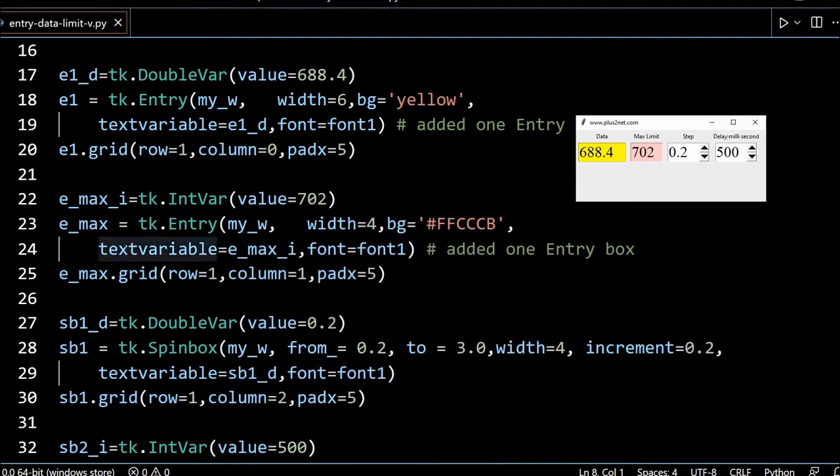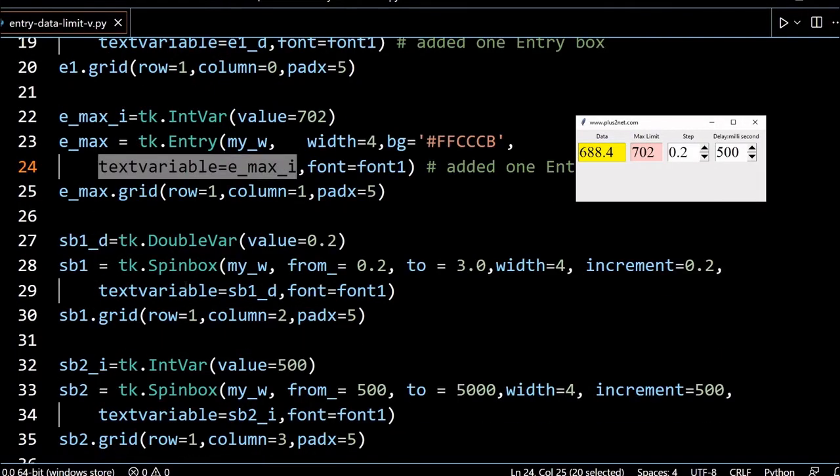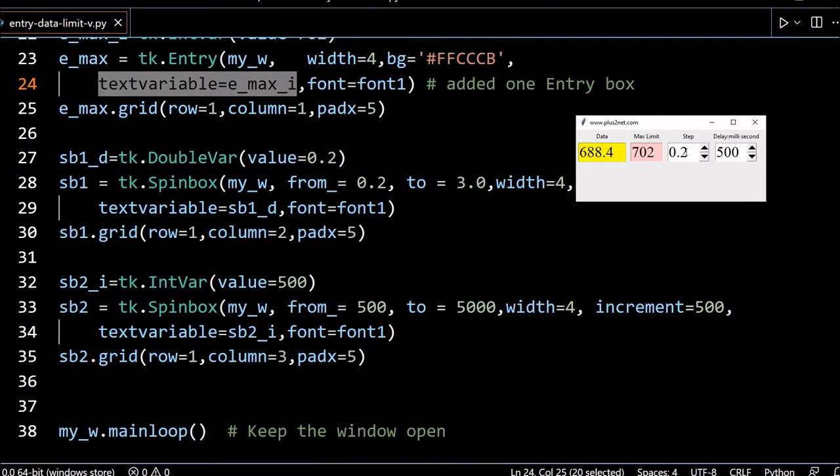So here again, a text variable. You can see this text variable, I am connected to that. Let me print it. Okay. Now here this one is a.